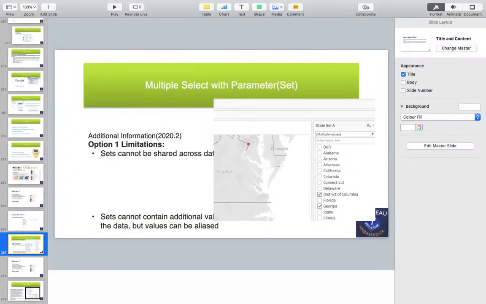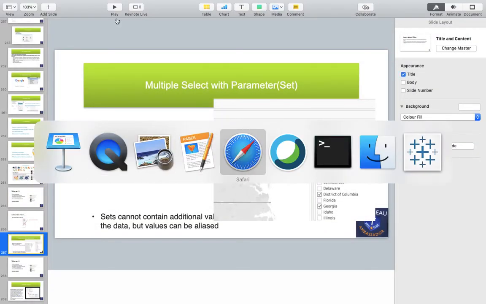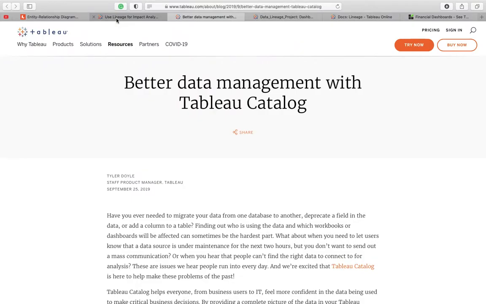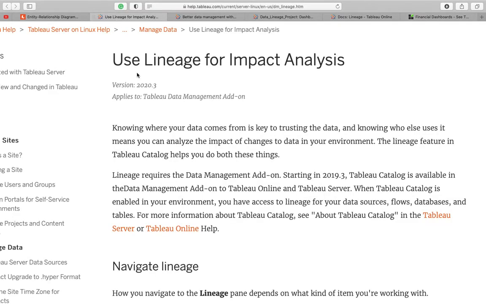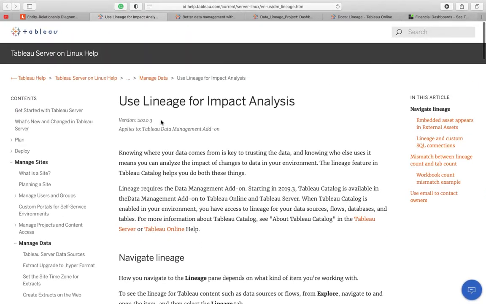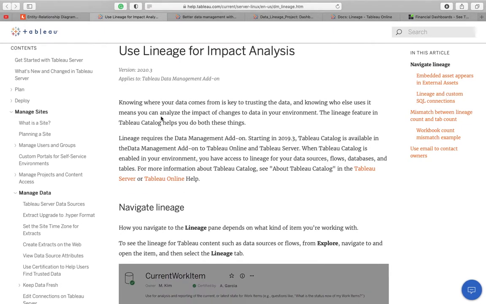What I have for you today? We are going to talk about the new feature of Tableau 2020.3, and the new feature is use Lineage for impact analysis. That means knowing where your data comes from.